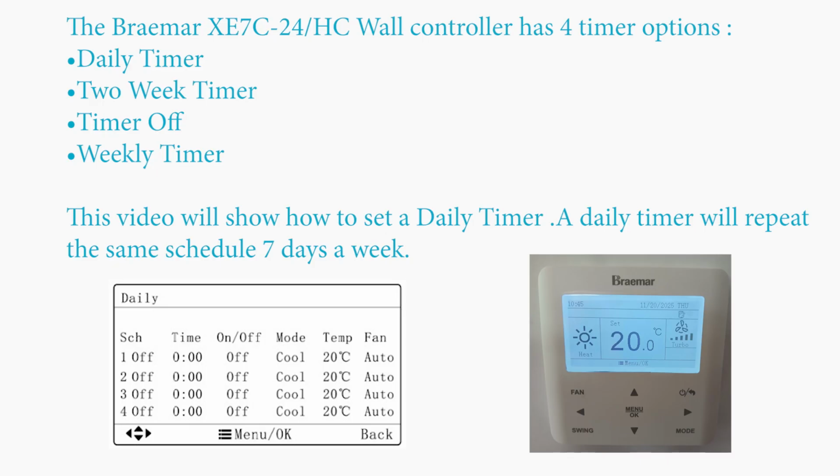The braemar XE7C24-HC wall controller has 4 timer options: a daily timer, a 2-week timer, timer off, and a weekly timer. This video will show how to set a daily timer. A daily timer will repeat the same schedule 7 days a week.